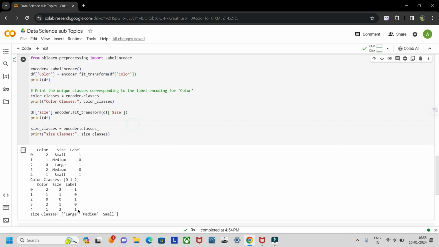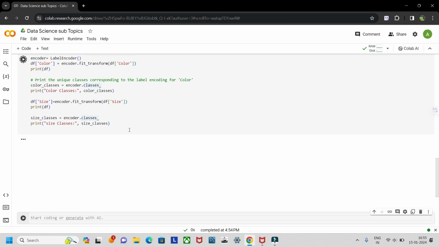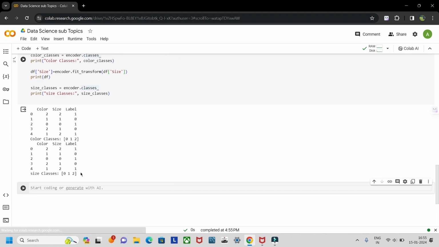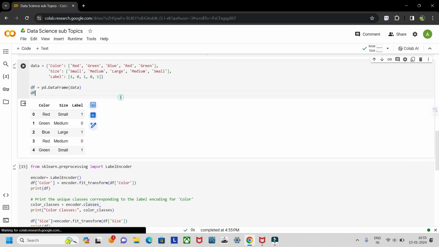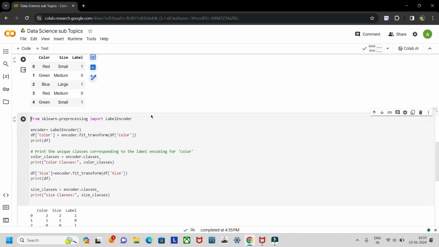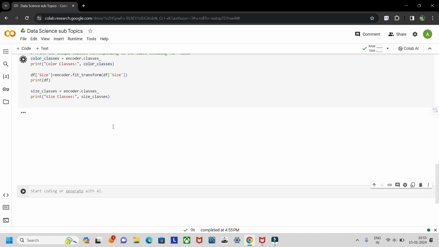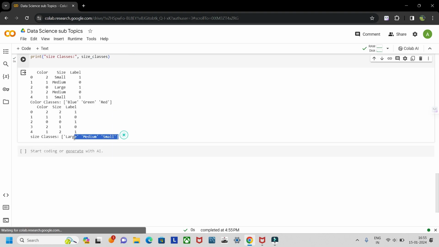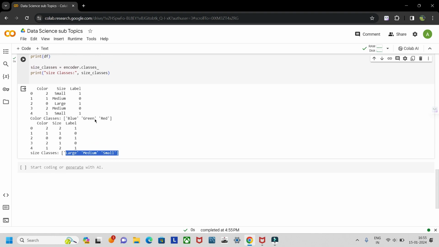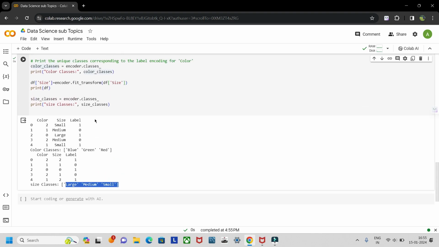Now if I run this again, you will see that we get 0, 1, 2 here. Why? Because it considers the previous output and then gives the output. That is why we are getting the size classes as 0, 1, 2 and 0, 1, 2. But if I run this whole thing again, now you will see the proper encoding and the output: blue, green and red, large, medium and small. This is how label encoding is done.